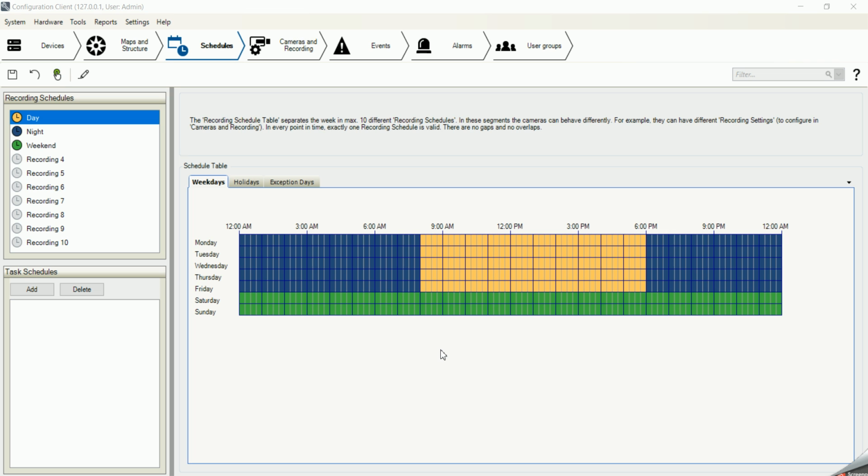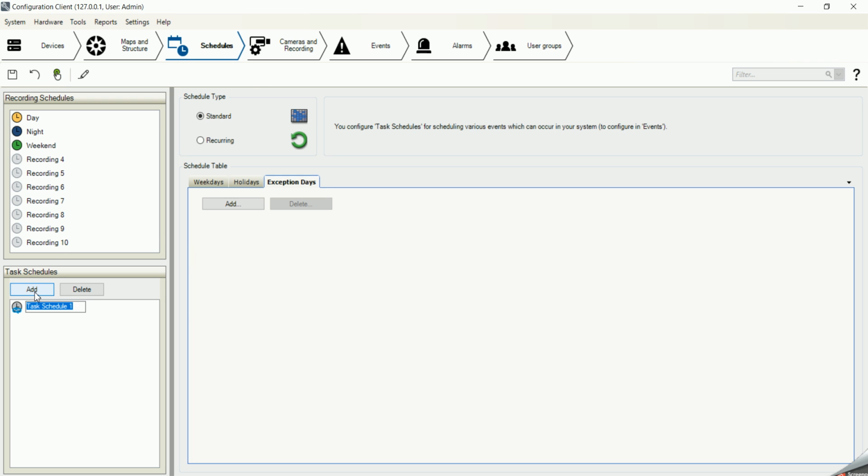To set a schedule, which can be used to manage the events and alarms for your cameras, you need to first of all create a schedule. Click on Schedules, add a new schedule. For testing purposes, I will call it Test. Click anywhere in the white block to accept it.